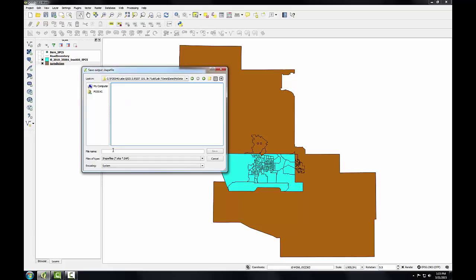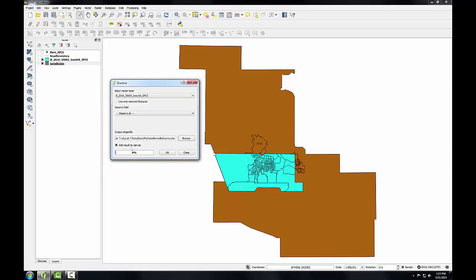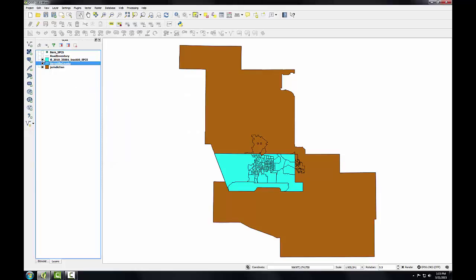I'll put it into the My Data folder. I'm going to call this Bernalillo County dot shape. Click Save. And I want to make sure that Add Result to Canvas is checked, and then I'll click OK. QGIS is finished. I can click Close. I can turn off my original track layer, and now I can see that it's dissolved that to create one polygon boundary.